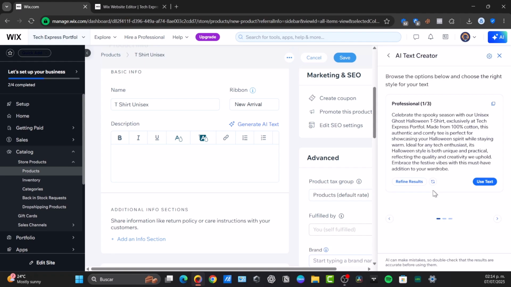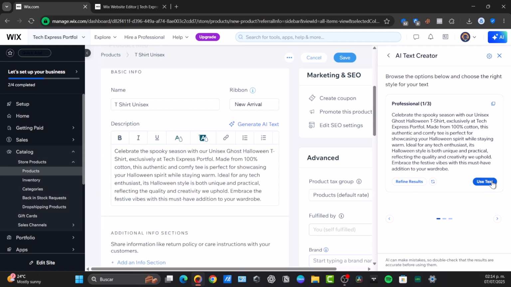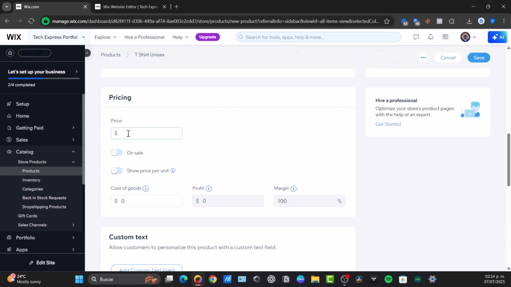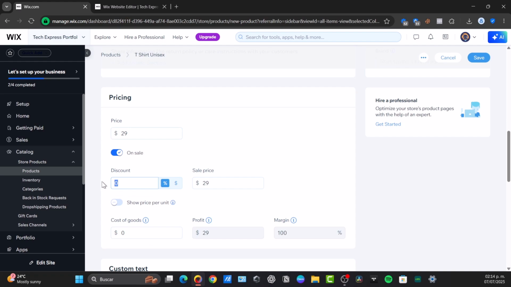This is the part where, after that, you want to set your pricing and your sales. So you can of course enter the standard price of your product. If you want to enter a sale, you can do it. In my case, I want to do it at the moment. I'm going to focus, for example, on 29. And if you enable the discount, let's say, for example, 15%.